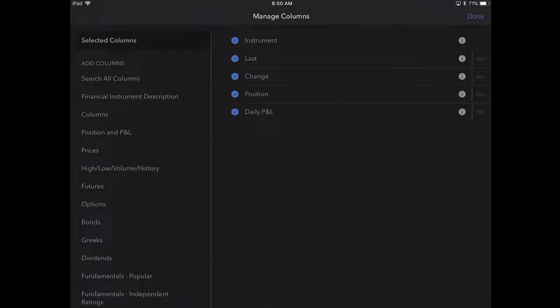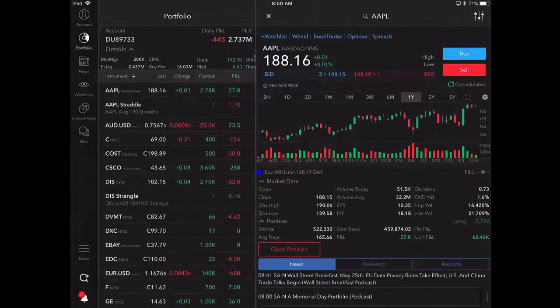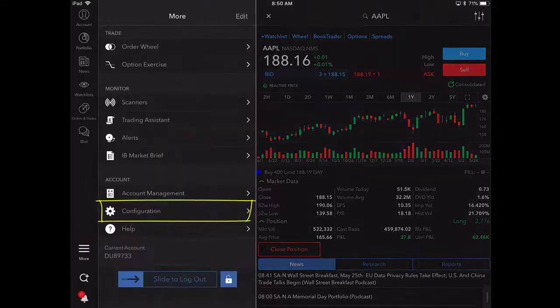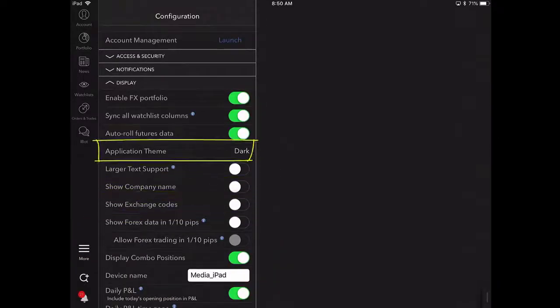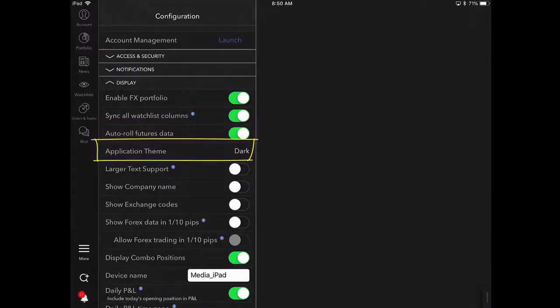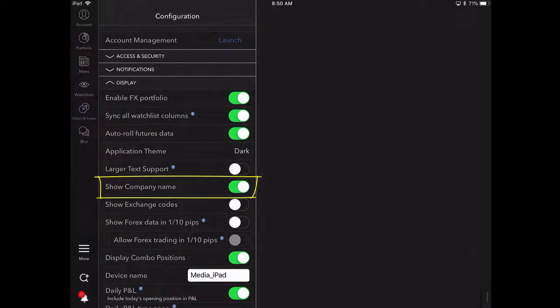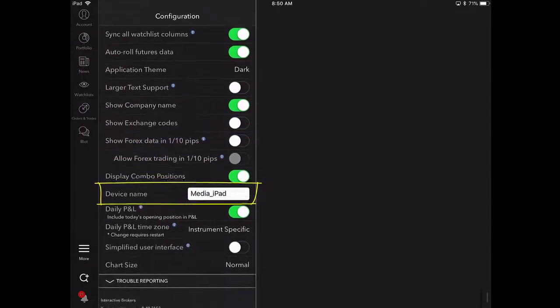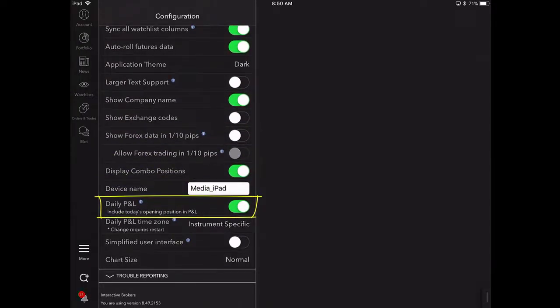You can easily configure IB TWS settings by tapping the More icon followed by Configuration. Here's where you can sync all watchlist columns, also roll futures data, change the background color from dark to light, and show company names for your financial instruments. You can also include today's opening position in P&L and more. Tap the I icons for a short explanation.